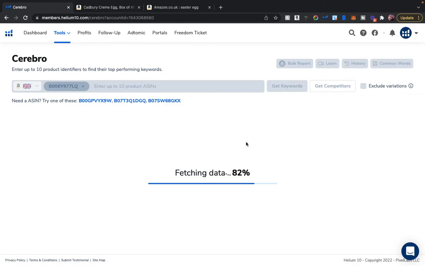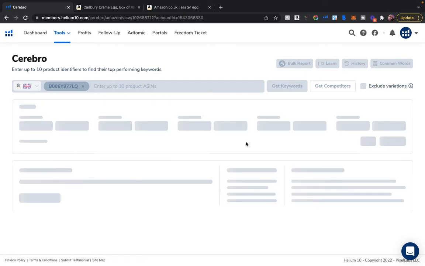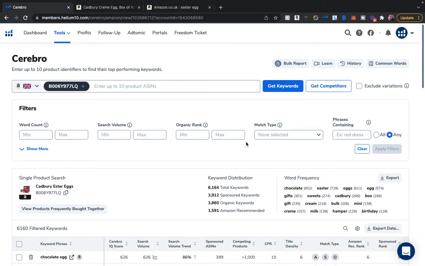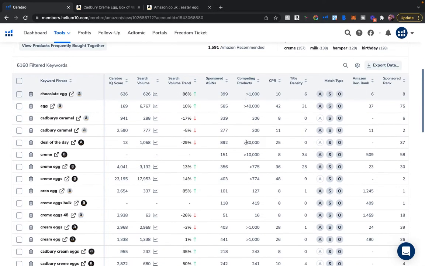And once this has fetched the data, what this is going to do is bring out all the keywords that this product is actually ranking for and actually getting sales for, potentially. And then once it's loaded, you'll be able to see that it brings up usually hundreds of keywords. So not just 10 or 20, but usually hundreds of keywords. Now, it's not usually that slow. It's obviously because I'm recording the screen here, so sometimes it goes a bit slow.